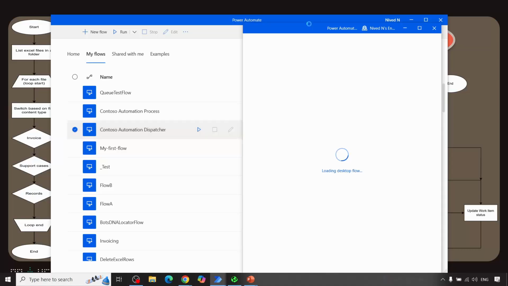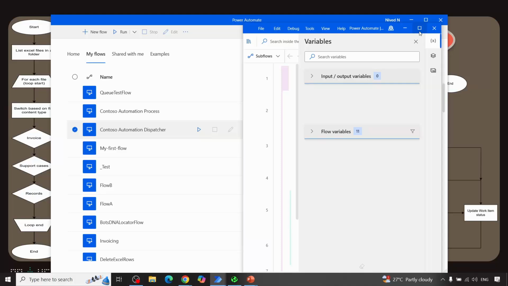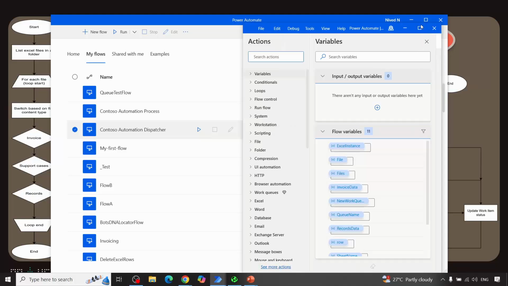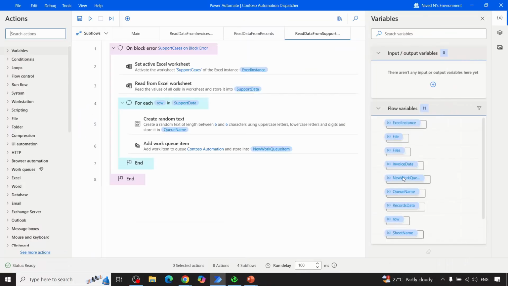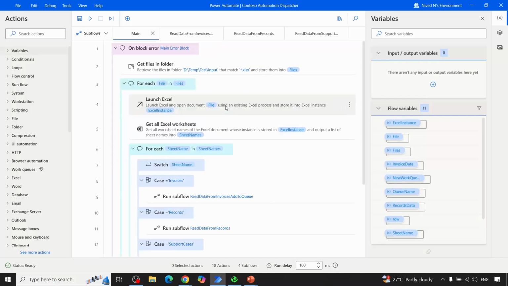So let me open this dispatcher flow. So this is the dispatcher workflow which I have designed. You can see here that the workflow is looping through a folder which has all the three files.